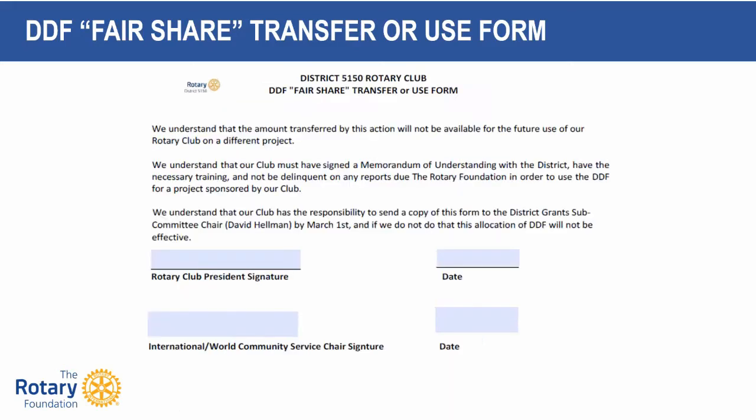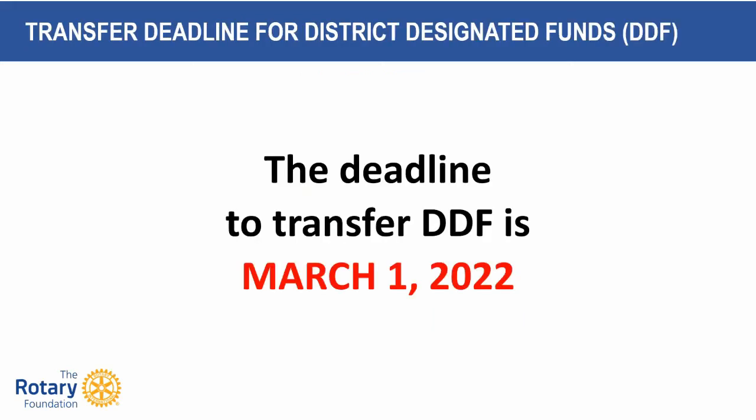The next page, which is actually the bottom of the page, is where the club president signs and dates it, and the International World Community Service Chair has to also sign and date. Now, there's a statement right above the signatures, again, reminding everybody that you have to get this in by March 1st, or the district grants committee is going to do that reallocation for you.